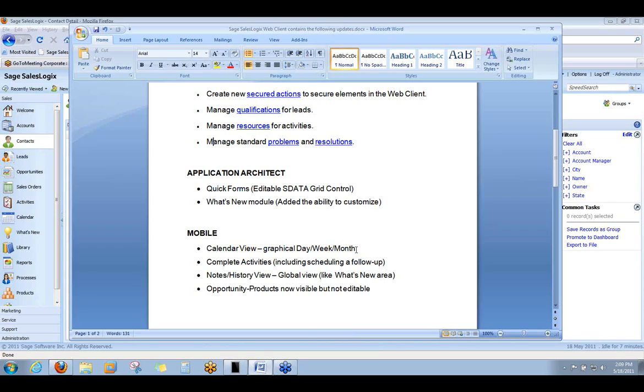And then finally, we're going to show you some of the new features that have come about for mobile. Those of you that were on our webinar where we introduced the new mobile client, which runs on your iPhones, your iPads, your Androids, they are continuing to widen and deepen the feature set of that application, which is using the SData for integrating with the SalesLogix database directly.